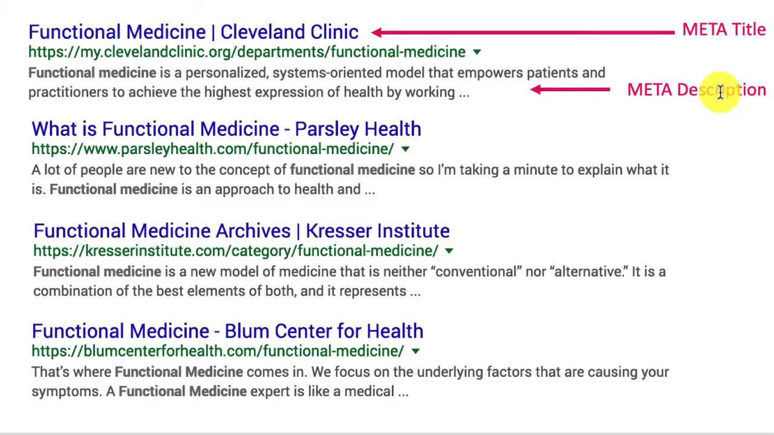Now, there are a couple more things that go into on-page SEO, and one of these is the meta title and the meta description. The easiest way to explain it is by showing you a search engine result for functional medicine. Whatever Google puts in blue, that's called the meta title, and whatever is in gray, that's the meta description.